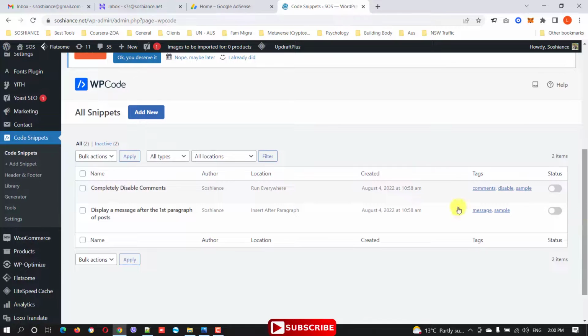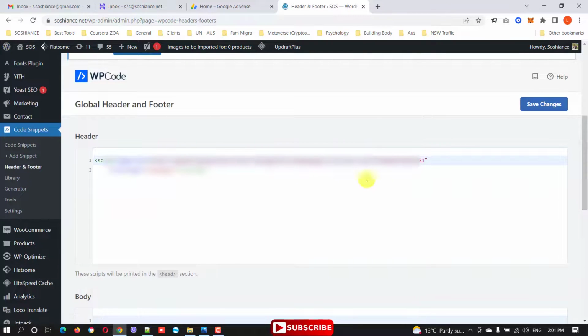Alright, and in here you can see Header and Footer, Library, Generator, Tools. What we need is Header and Footer. And this is the snippet code, the HTML code from Google AdSense, which I have pasted here. Okay, so this is the first method, using a plugin.